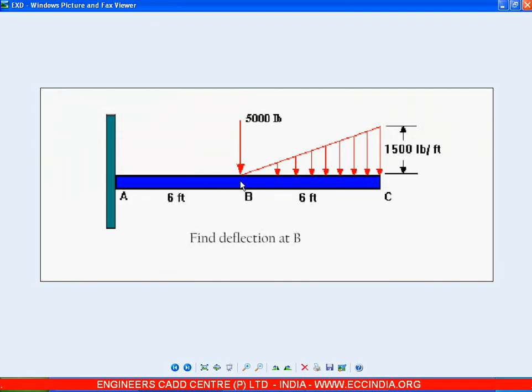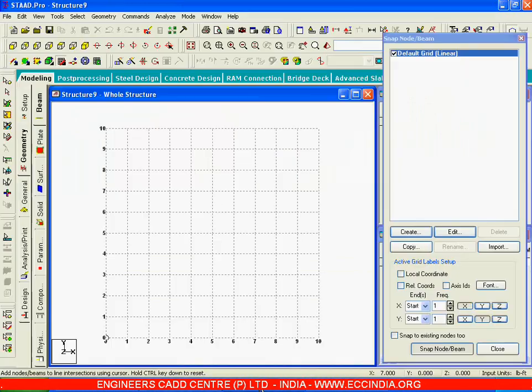And another way is to define a node here, give this load as a nodal load, and then define this load as a linearly varying load, or even as a trapezoidal load, acting on the full length of the member BC.